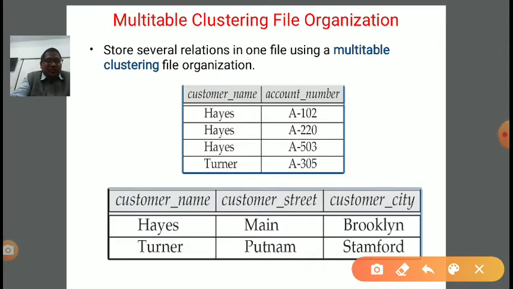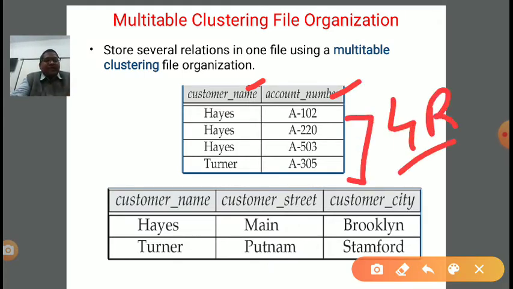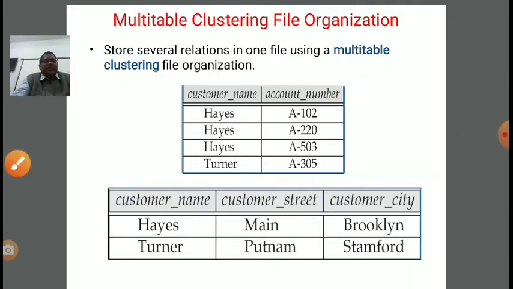So if you see, the first table tells about customer name and account number, and in this there are 4 records available, right? Next table says customer name, customer street and customer city, and there are 2 records available in this particular table. Now with the help of multi-table clustering file organization, we can combine these 2 tables and make these columns or records in a single file, right?